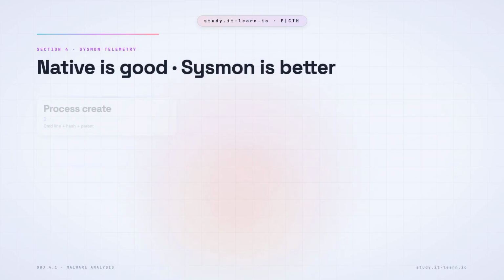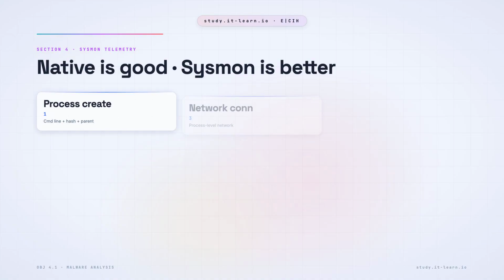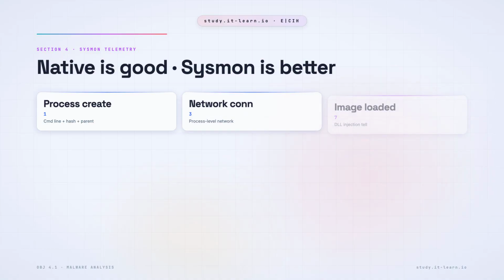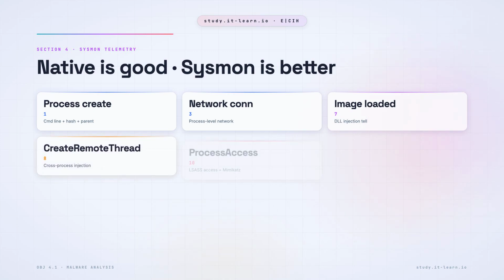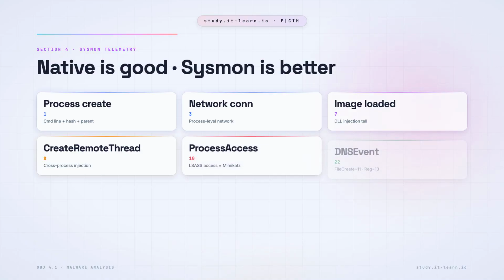Native logging is good. Sysmon is better. Sysmon from Sysinternals gives you richer telemetry than Windows ever will, and a mature SOC runs it everywhere. Know these Sysmon IDs cold. Event 1 is process create: full command line, hash, and parent in one shot. Event 3 is a network connection at the process level. Event 7 is image loaded, your DLL injection tell. Event 8 is create remote thread, classic cross-process injection.